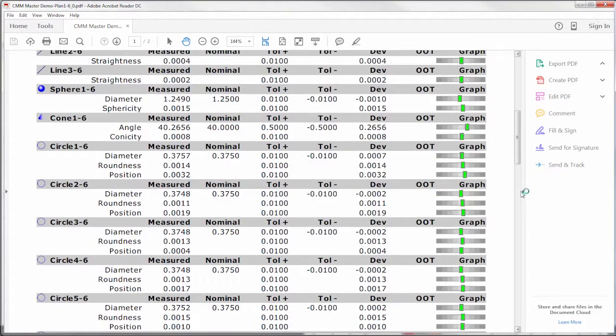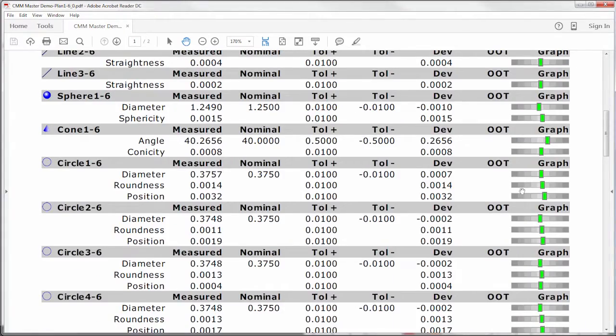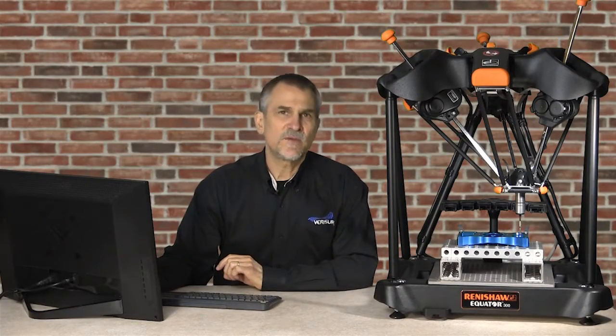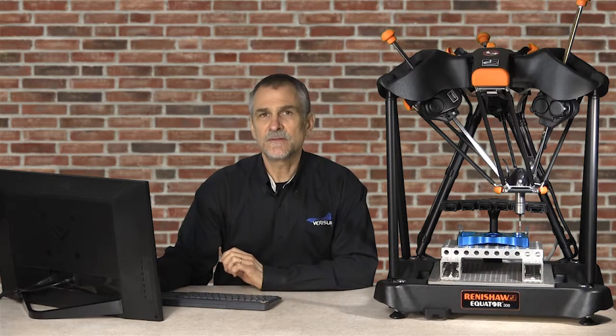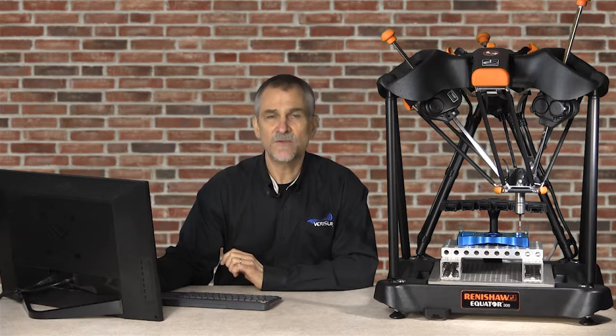When the plan is complete, Verisurf displays the inspection report. We've now seen how to program an inspection and check multiple parts using automation. Next, we'll see how to measure in manual mode and how to use Teach mode to program an inspection.